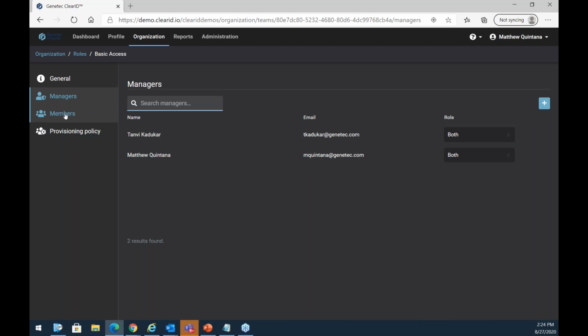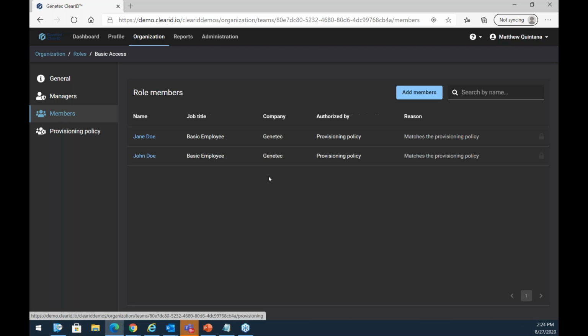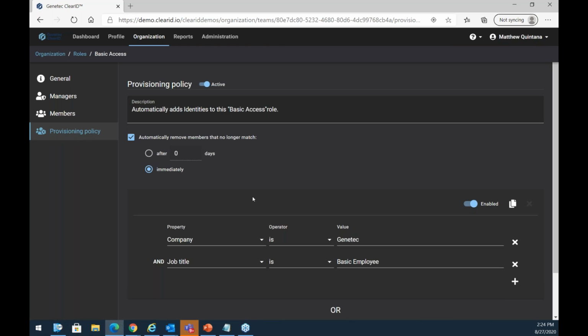But specifically, I'm going to go to members. And as you can see, our friend John Doe and our other friend Jane Doe are both under this provisioning policy. So because of their attributes on their identity, they have been added to this role, the basic employee role, which gives them access to certain specific areas. And I can show you that provisioning policy here.